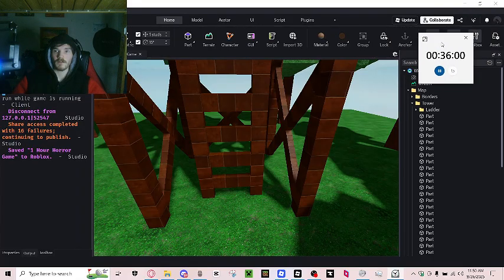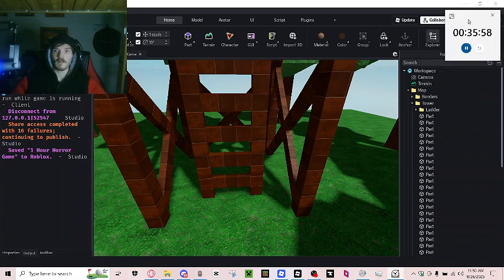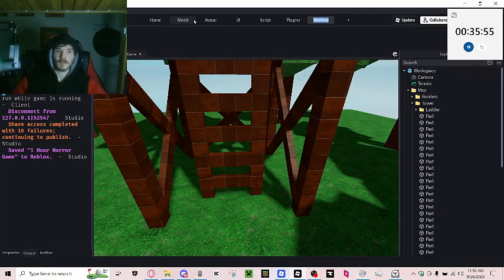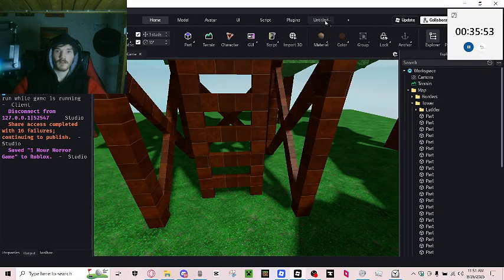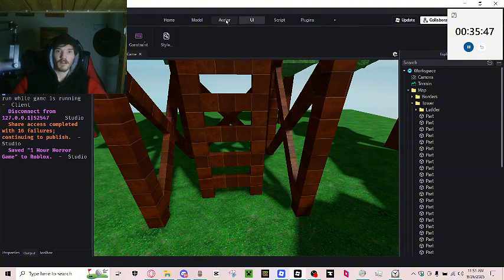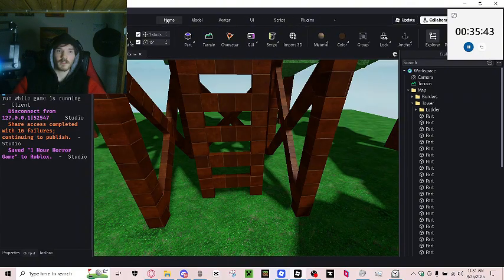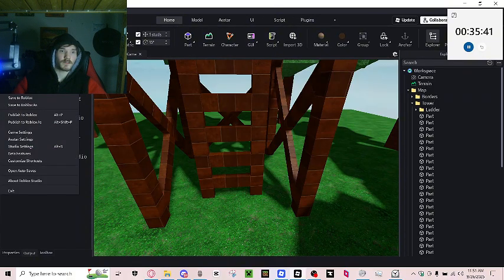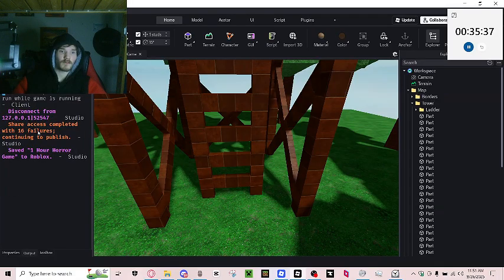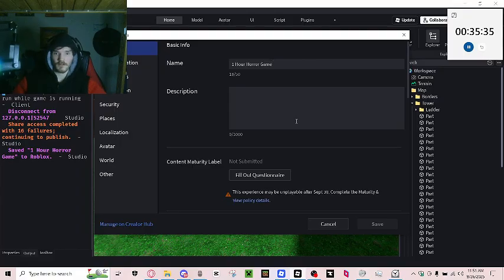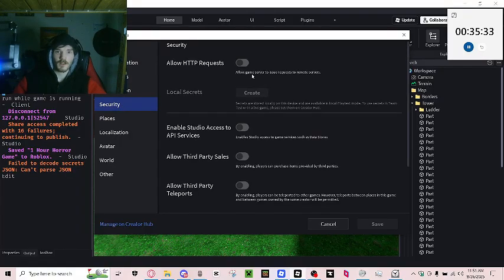I'm so confused. Wait, how am I supposed to change the actual game settings? I don't know what I just did. Delete tab. I genuinely have no idea where it is. But game settings? Okay, there we go. Why is it all the way over there?